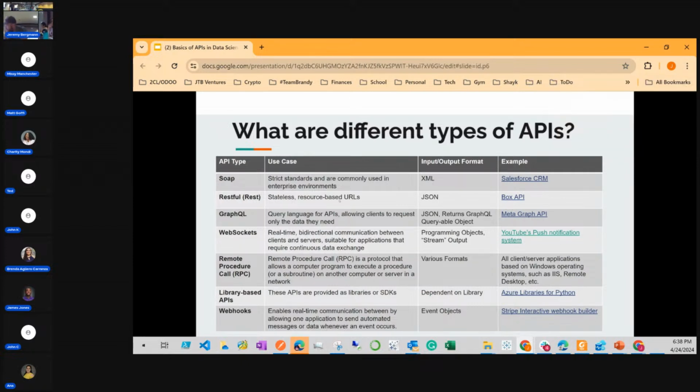But you're able to connect to the web through a URL and give it some parameters and send it a JSON message, and then it will return data in response. One of the ones I have worked with a lot is Box API.